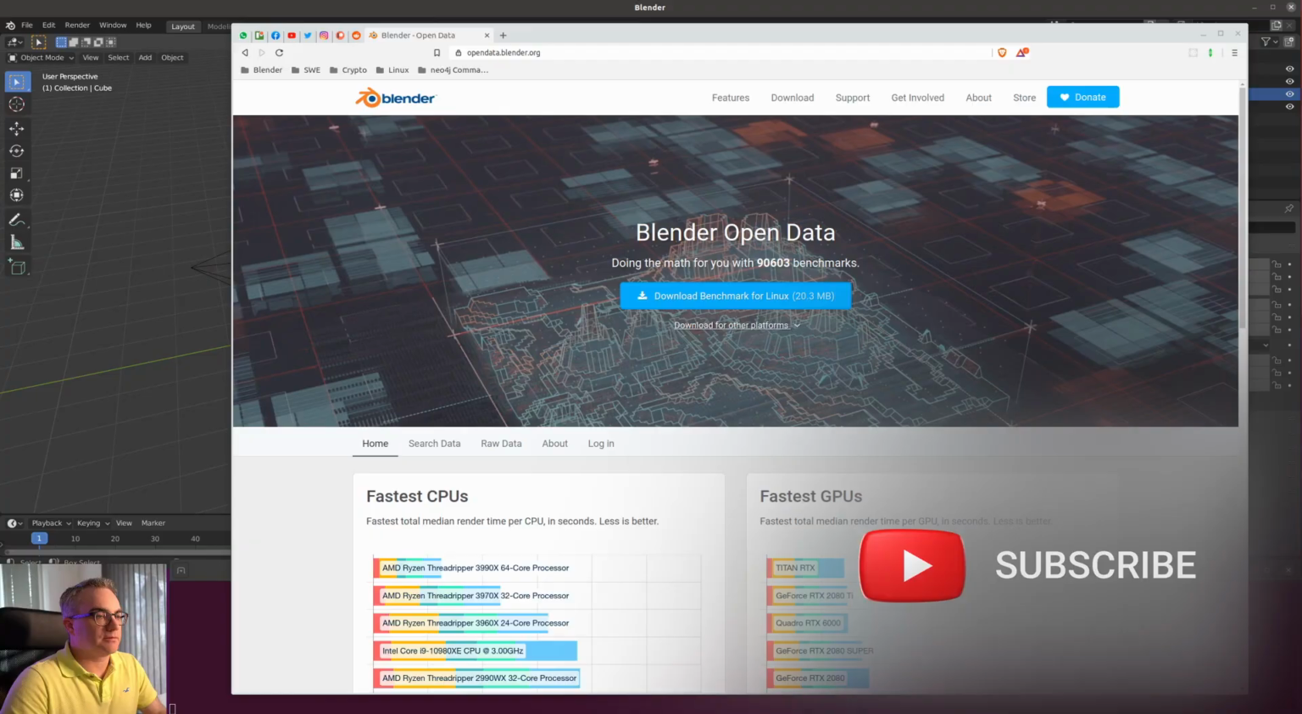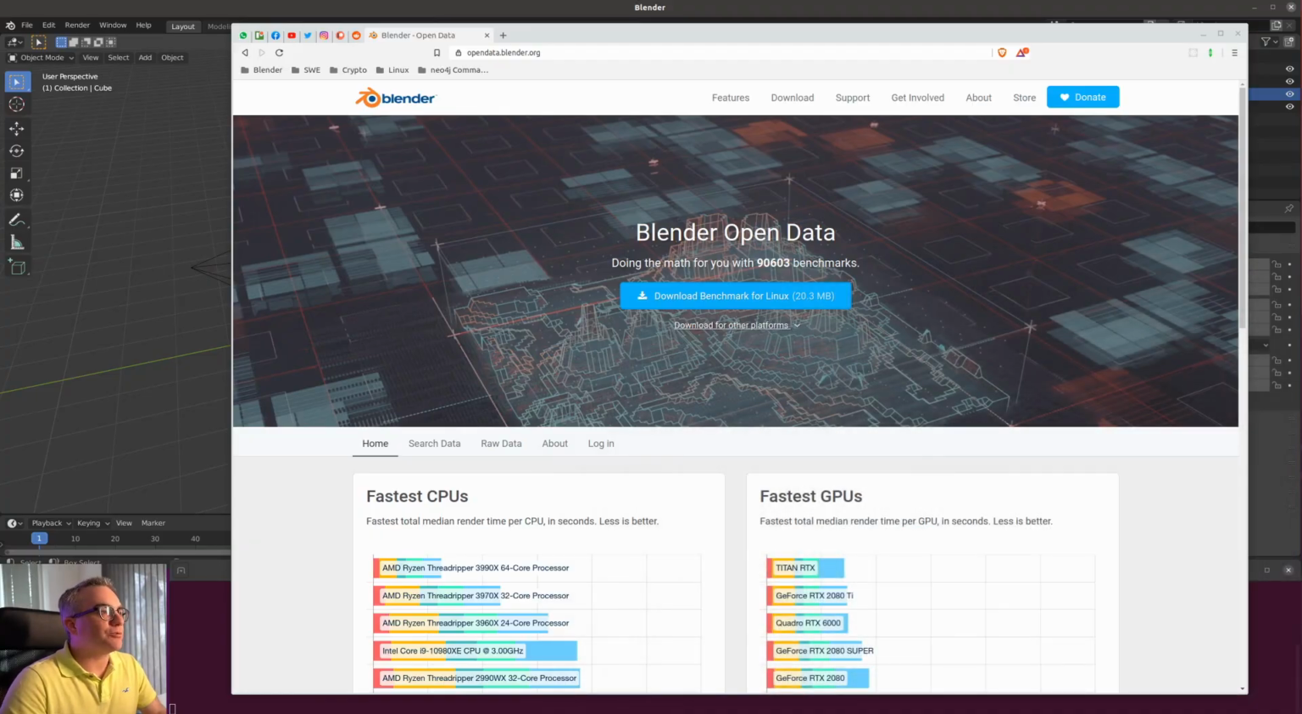Let's get started. All right, first things first, we need some data. Like I said, I'm going to use some data from Open Data. You can go to opendata.blender.org, and right here you can download this benchmark if you want. You can speed test your own system.